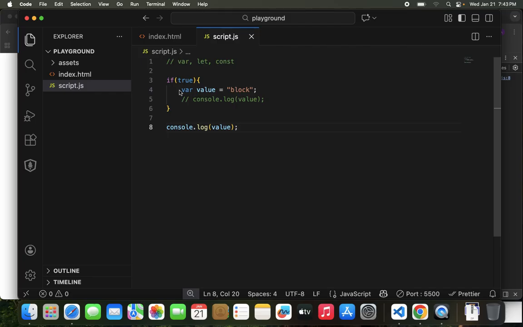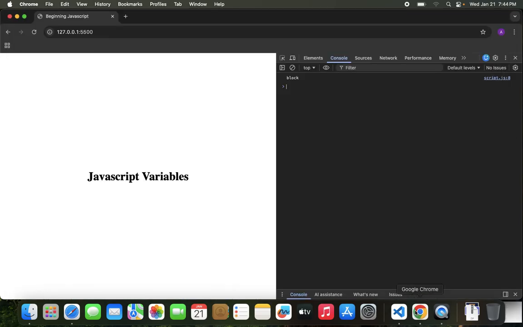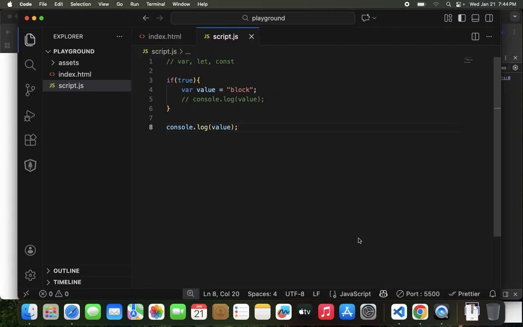Let and const, on the other hand, are block scoped. You see, if this variable were block scoped, we wouldn't be able to access this value outside of here, but we're still able to access it. Which means var is not block scoped.